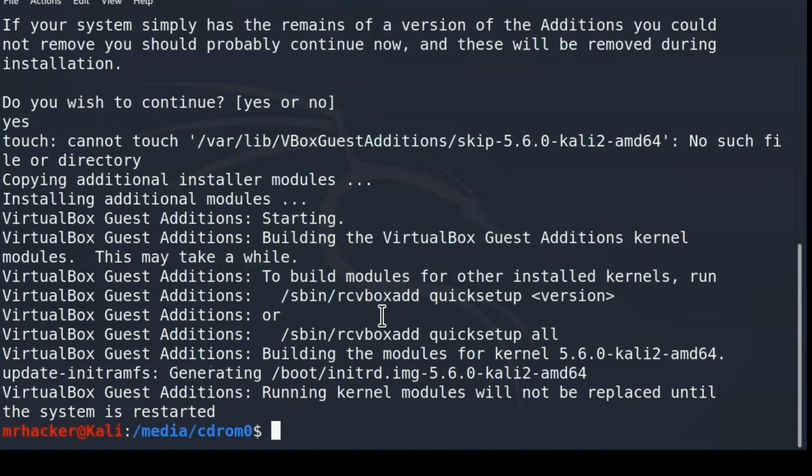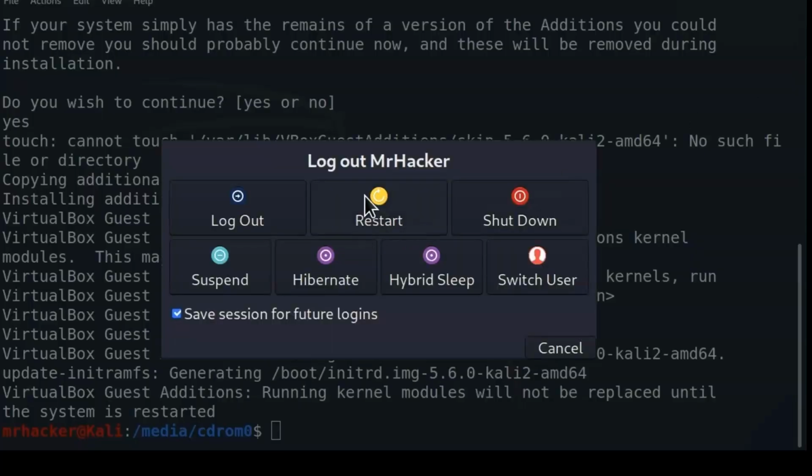Okay, so it has finished, and we can see right here that it tells us running kernel modules will not be replaced until the system is restarted. What this simply means is that this installation will not have any effect until we reboot or restart our machine. So there are two ways that we can do that. You can either go in the right corner right here, click on this and click on restart, or you can do it the cool way using terminal.